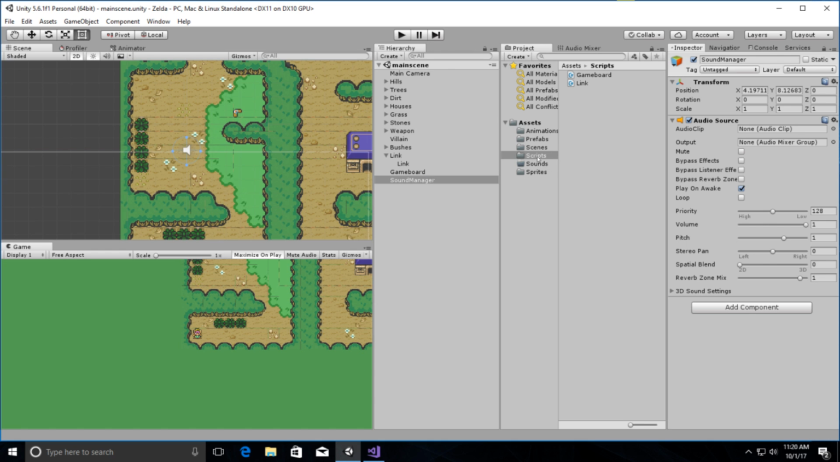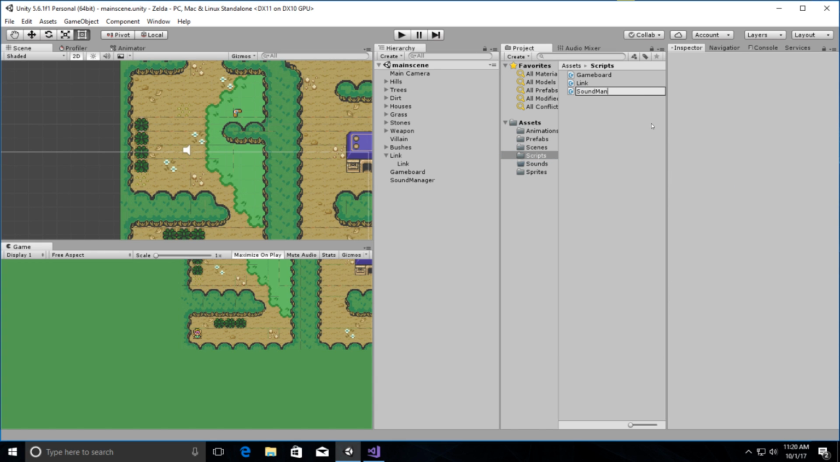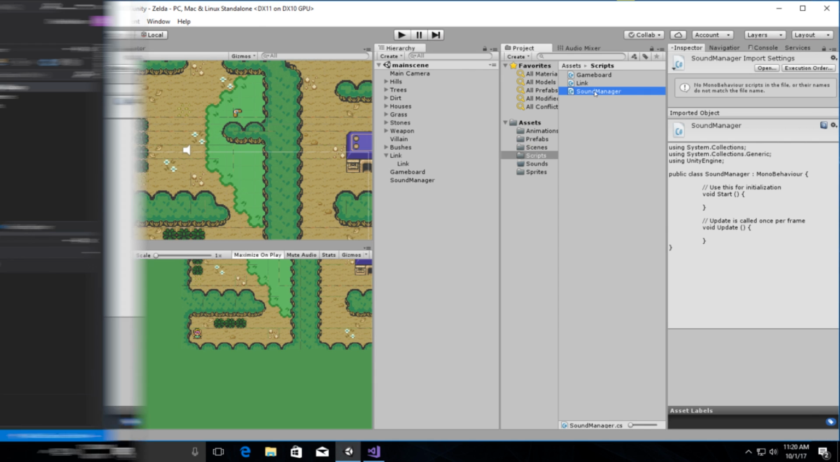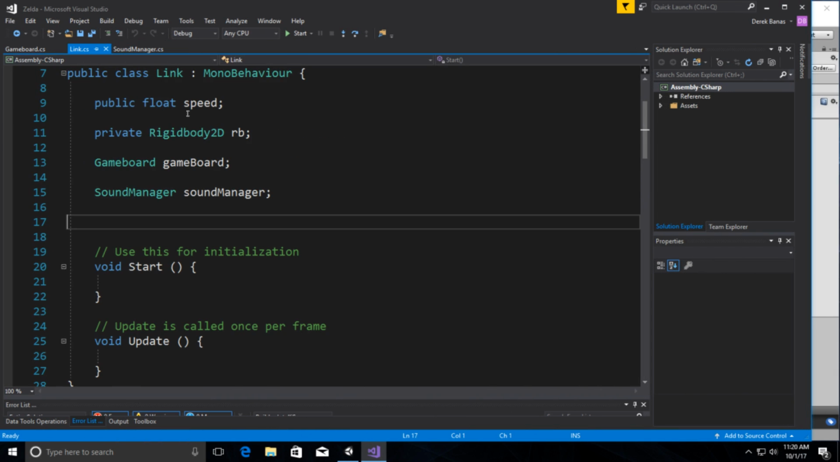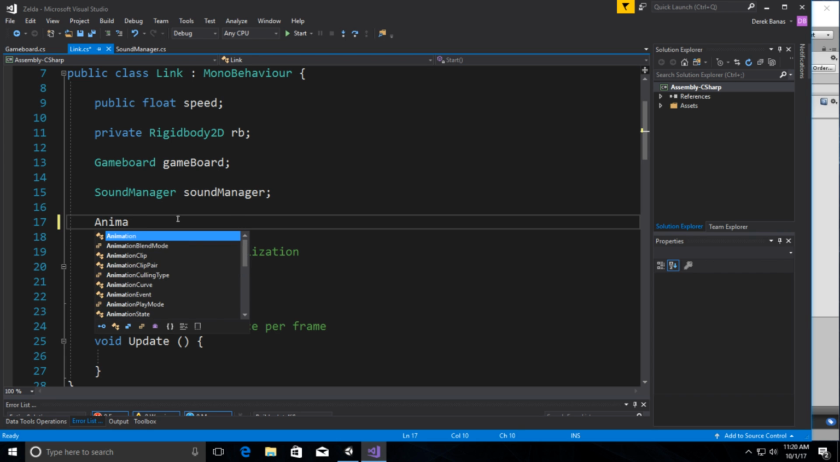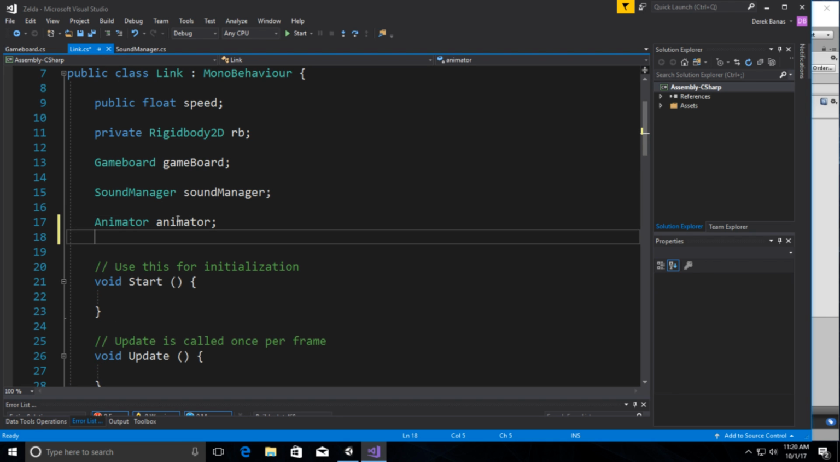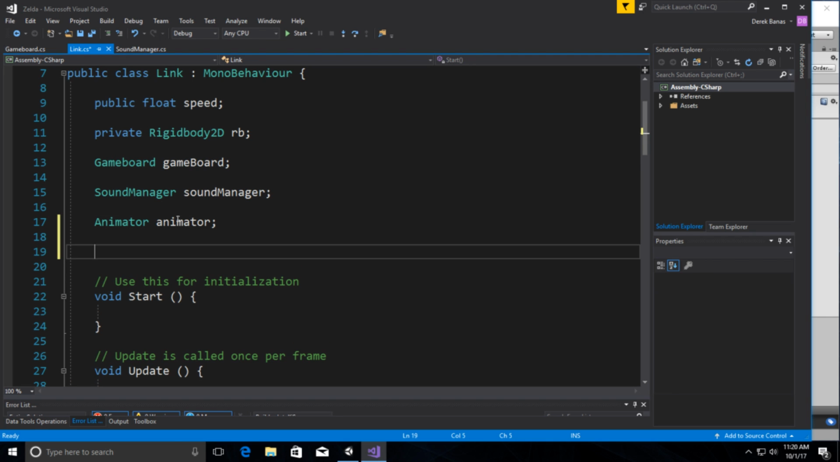Now let's go in scripts also and create a sound manager script just for the heck of it. So sound manager, and there that is also. And we can open that up. And there's the sound manager. We'll get back to that in a second. Okay, so now we don't have an error there. We don't like having errors, or at least I don't. Well then, I'm gonna be changing the animation for link. So I'm gonna need access to an animator that is tied to link. And we already have that set up. And I think that is everything.